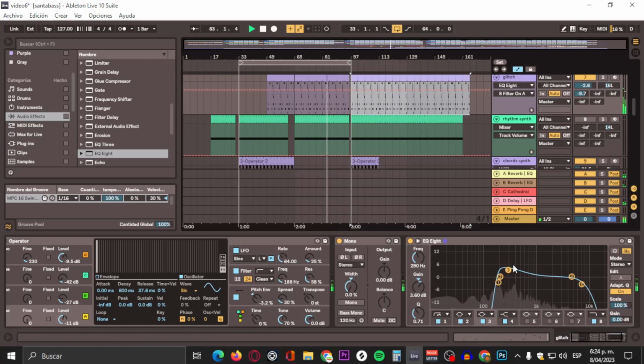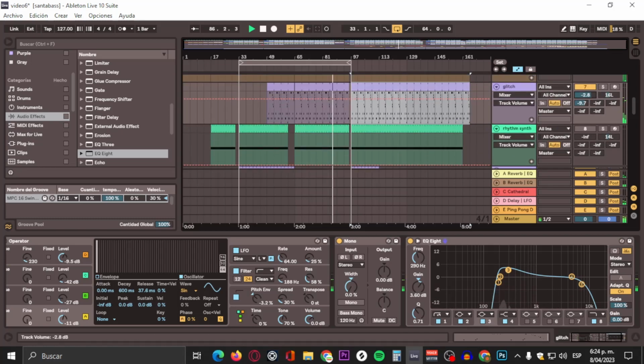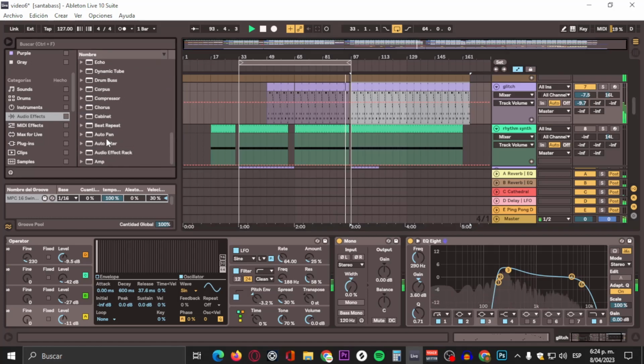Didn't do anything because I put a little bit more gain here at this point. And we can put it to walk. Let's make it walk with an autopan.